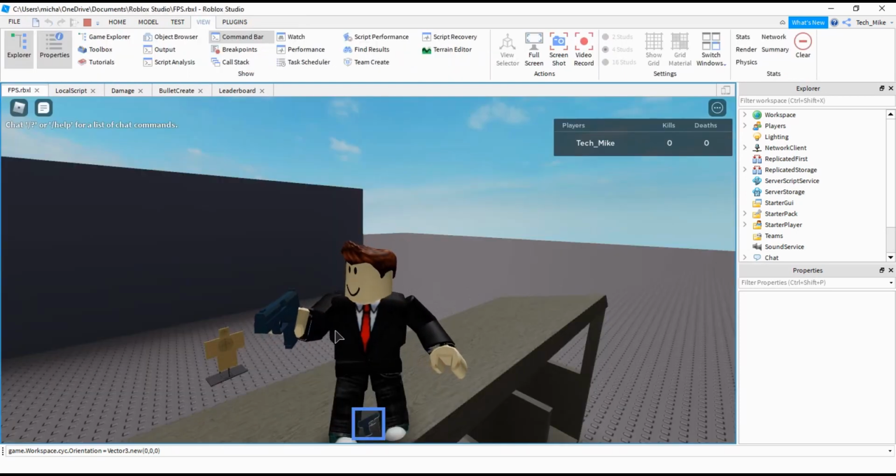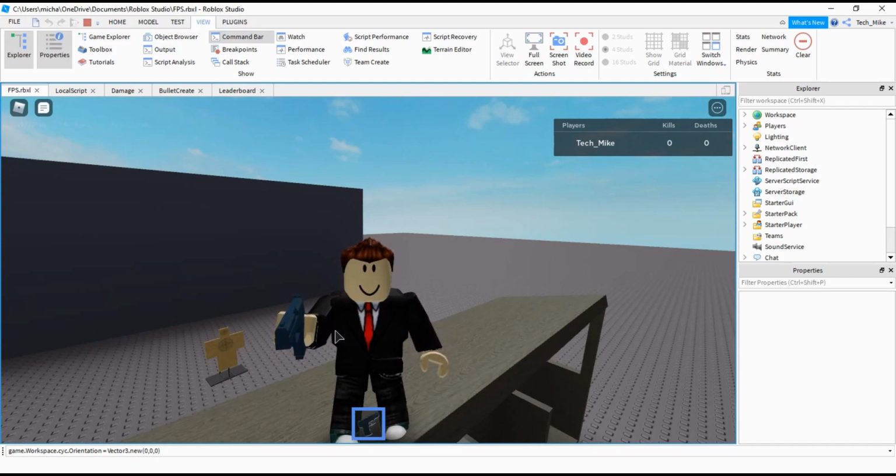Alright, so I think this is a good stopping point for this video. So in this video, what we did is we took a gun model, which you can either create or take from the toolbox. And then we added a local script to that gun so that whenever the user clicks the mouse, it's going to play a sound and then send a few pieces of information to the server. And then on the server side, we actually created that bullet object.